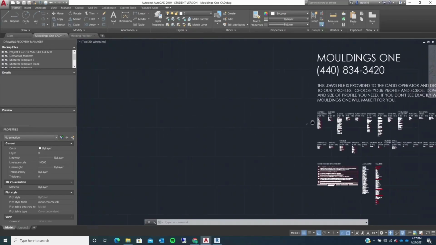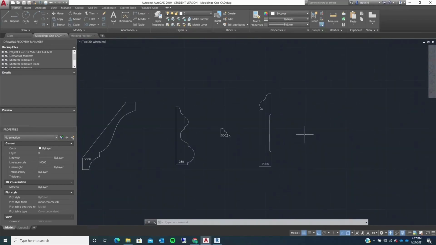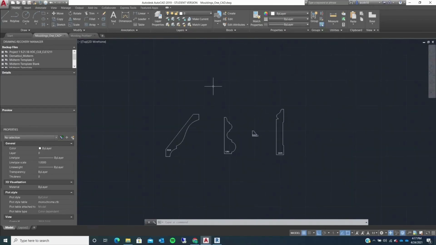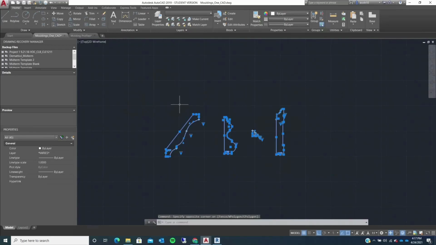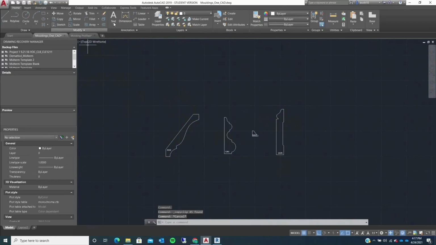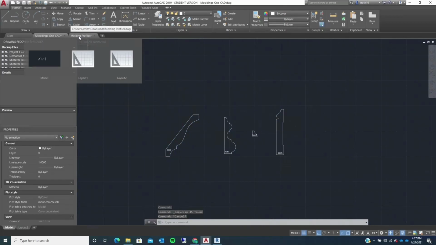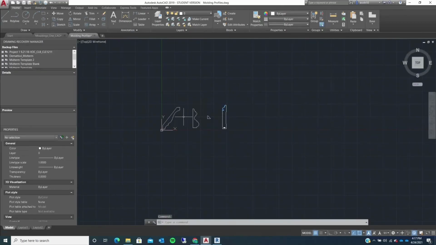All right, but you want to take one molding from each of those categories and you want to copy it over here off to the side. All right, then once you have those, you want to highlight them and copy them to your clipboard, so Control C. Then you want to make a new AutoCAD tab and you want to paste them in and you want to put them close to the origin, just somewhere in here.